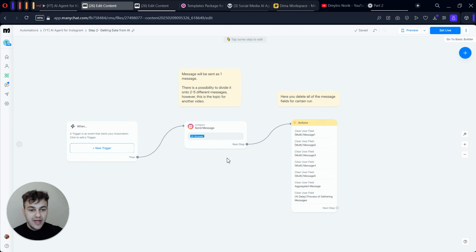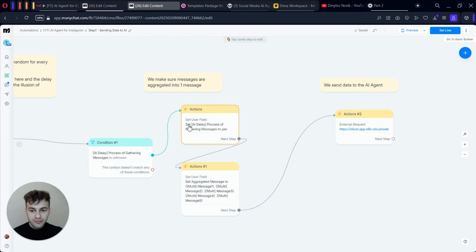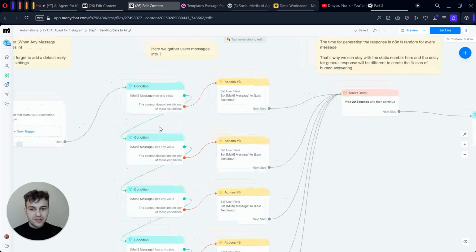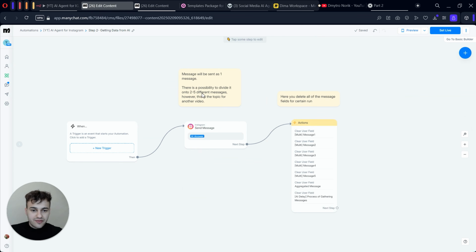So yeah, no worries. And then we will delete all of the variables that stored information from our user. We do it for making this thing work again. Because here you see that Manychat checks if we have our field value unknown or is it known. And to make it unknown again from the second loop, from the second group of messages from our user, we need to clear these variables, these user fields. That's why we do it here.